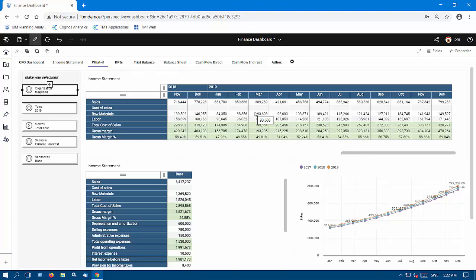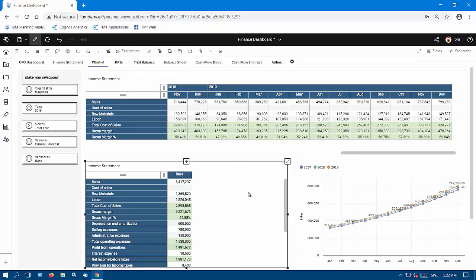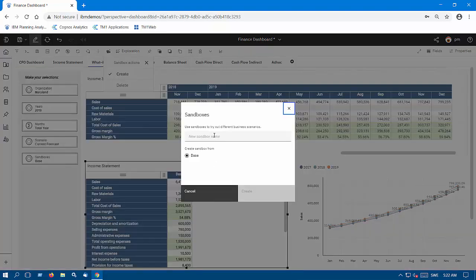In order to do that, I can simply make an update to the current forecast, but it might be that I want to review the possible effect before committing this to the plan. So for that purpose, I will create a sandbox called worst case. And as we can see here, we have the scenario right now for the sandbox, which is base. So I'll create a new sandbox called worst case.